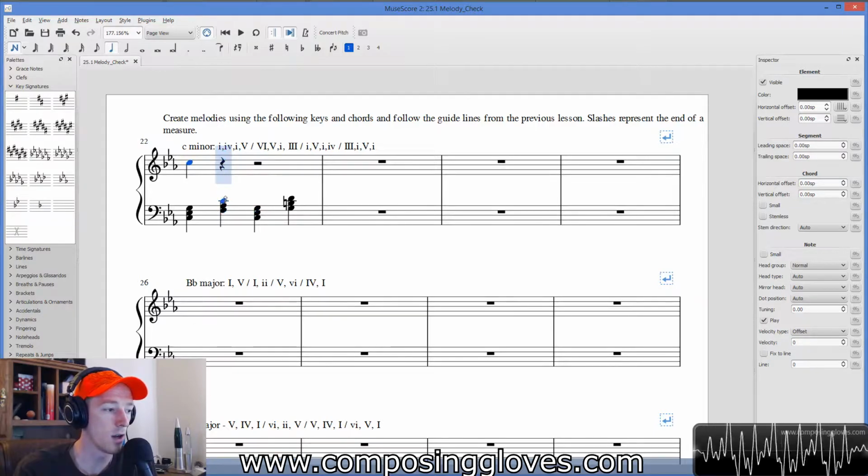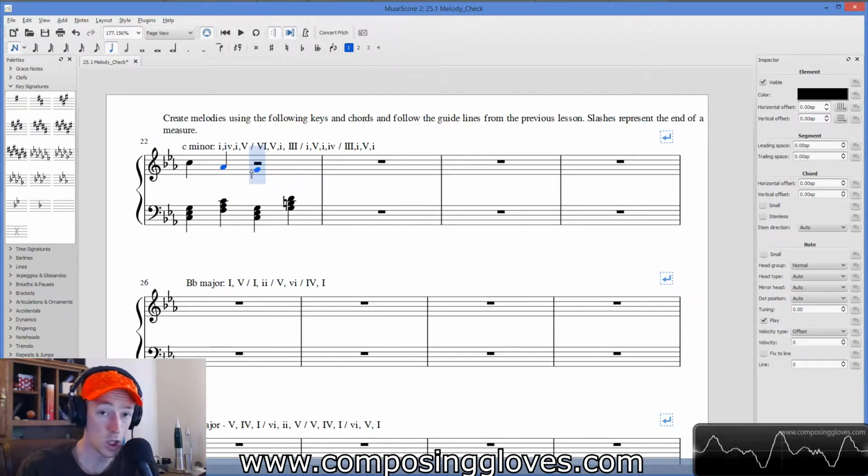Or, you know what we could do? Okay, so we're looking at these notes, and we want to be able to get to a G. And so I say, well, if I go down to an A flat, that allows me to get to a G. And the reason I want to get to a G is because the G is a common tone here.